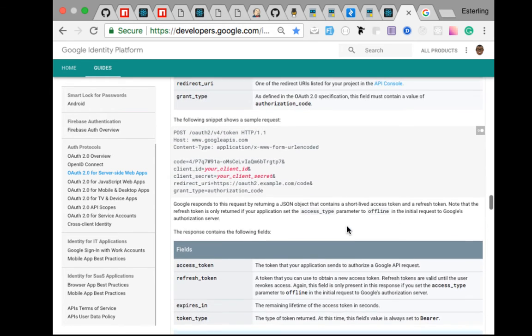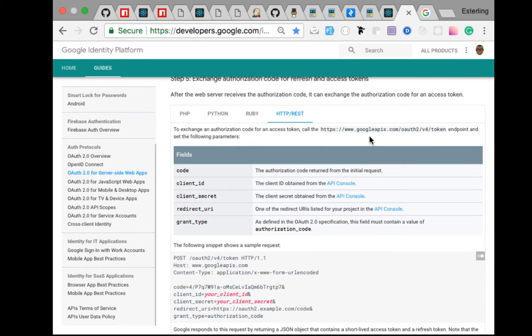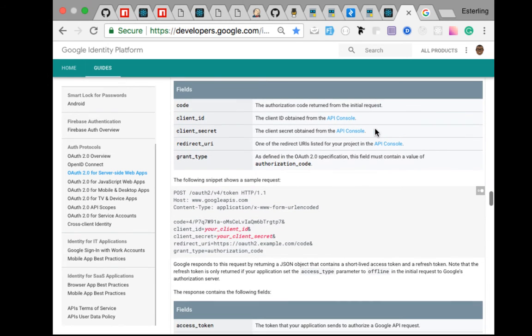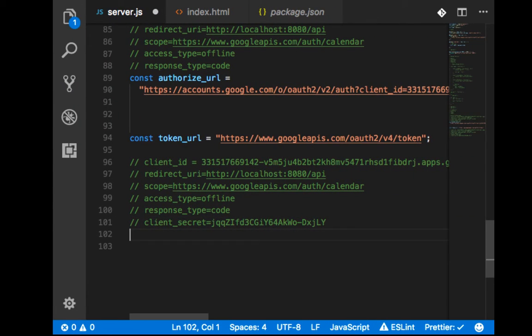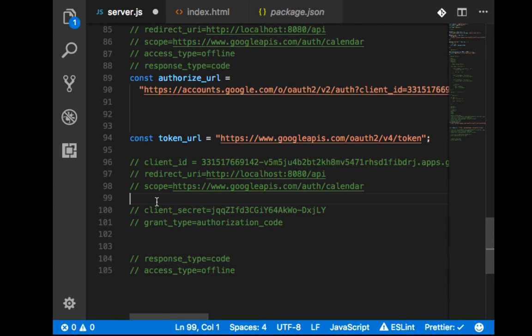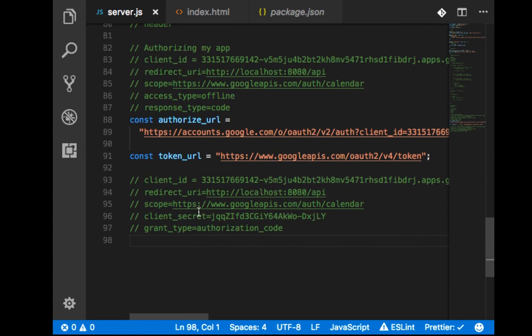Let's make sure this is all good. Code, client ID, client secret, and grant type, that's the only one I'm missing. Go ahead and type. Okay, I don't need this one. Response type, I don't need this one, and that's it. That's technically everything. I don't need access type either. I can technically remove them. Now I just build the same thing.